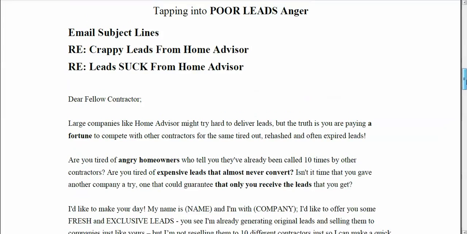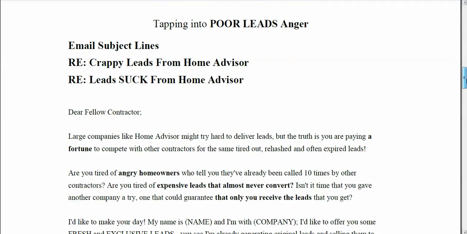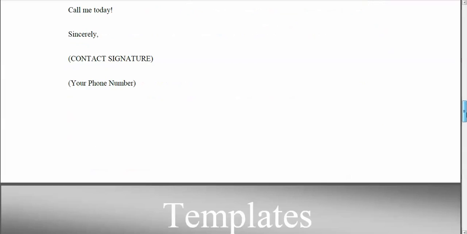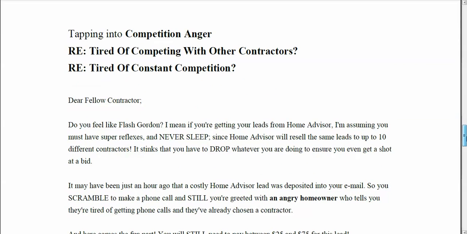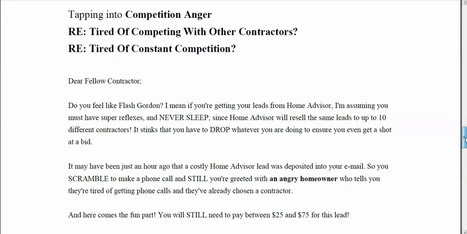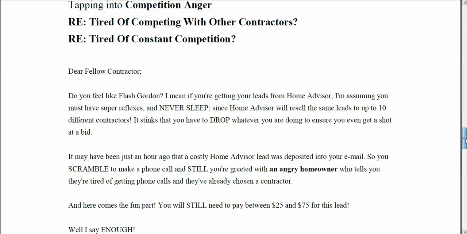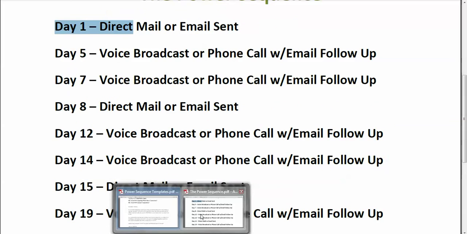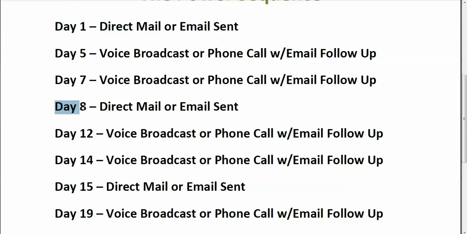So again, the first contact here, we're tapping into the poor lead's anger. If we scroll down to the second template, this one is tapping into competition anger. So this one, we really hit on the fact that HomeAdvisor is reselling the same leads for up to 10 different contractors. Again, you guys, you will get to this template once you have reached day 8 in your sequence.